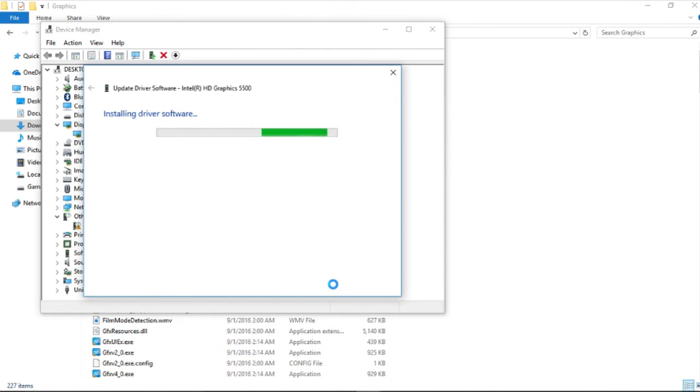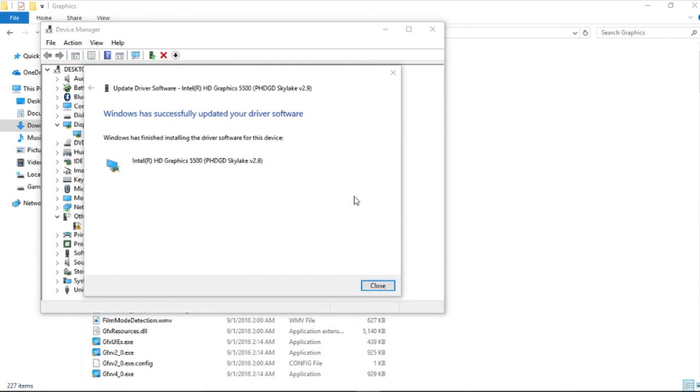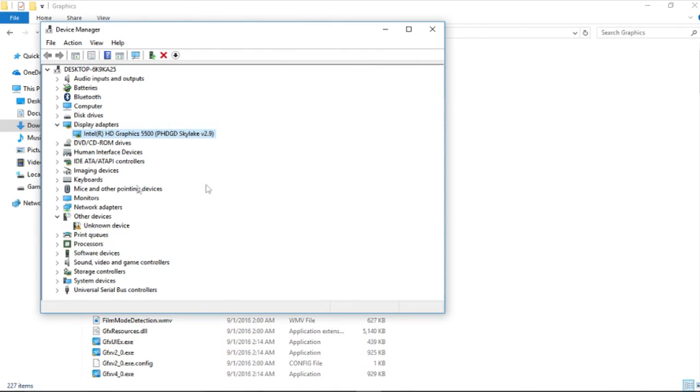While installing, sometimes the screen goes black because it's changing the graphics card driver. So as you can see, mine has been fully updated, and I think yours will too.